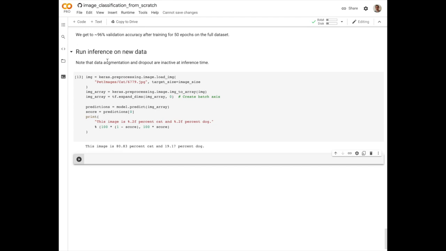The first thing to note is that certain layers of our deep neural network are going to be inactive at inference time compared to training time. We use data augmentation and dropout regularization to prevent overfitting with respect to fitting our deep neural network on this data. But during inference time, these layers provide us no utility.